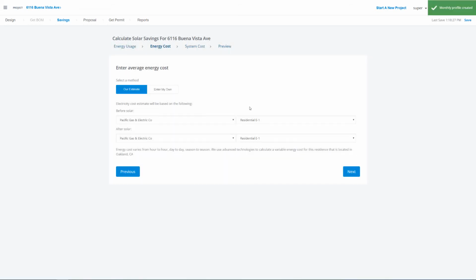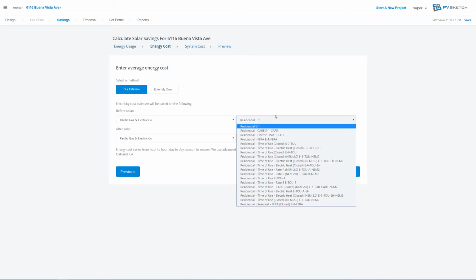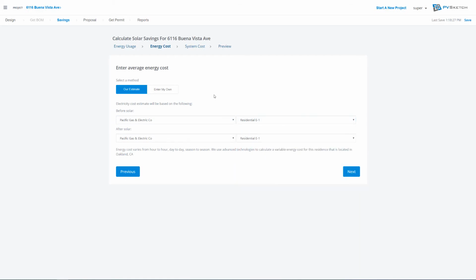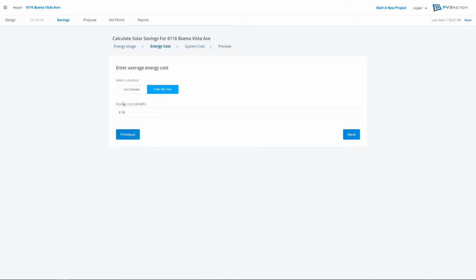Next, enter your utility and your rate structure. These are given to you based on your address and if you have a residential or commercial project. If you expect your rate structure or utility to change after adding solar, you can also show that here. If your area is not covered by Genability, there's also an option to enter a flat cost per kilowatt hour.